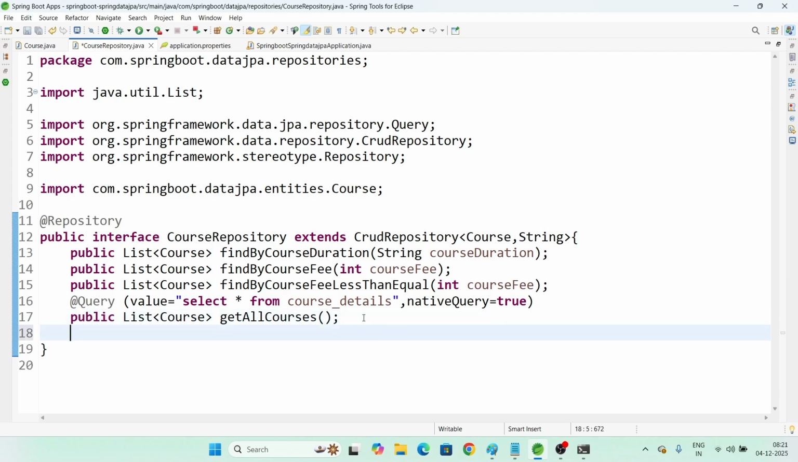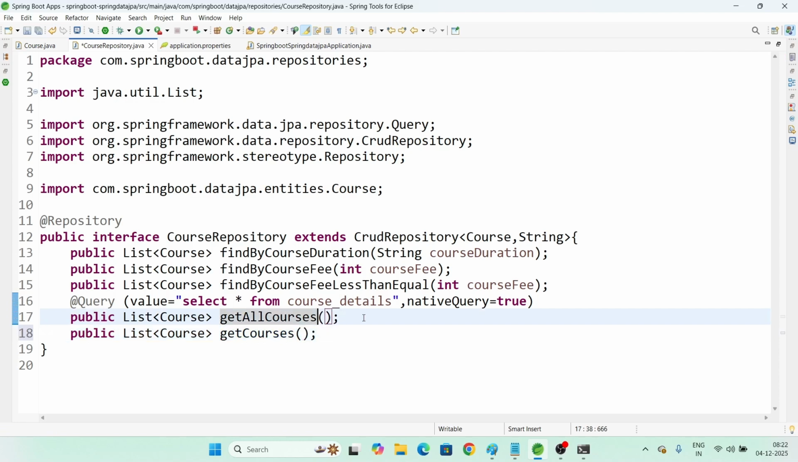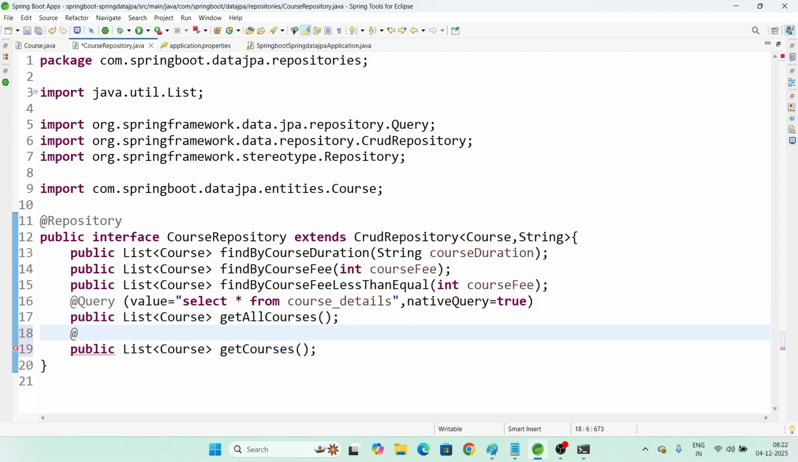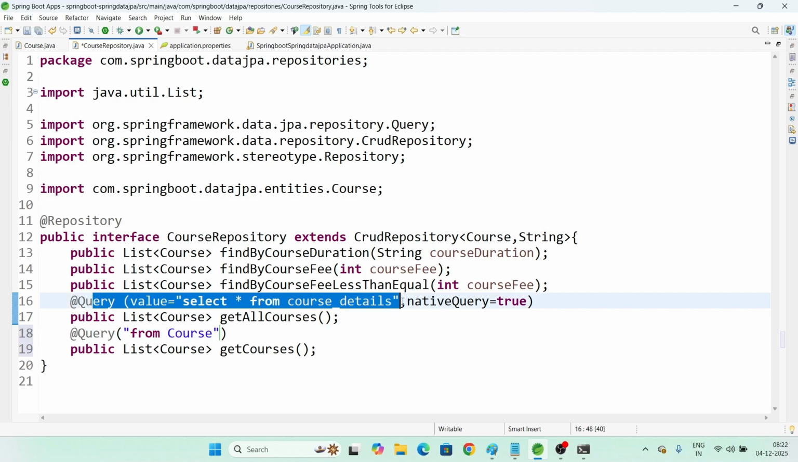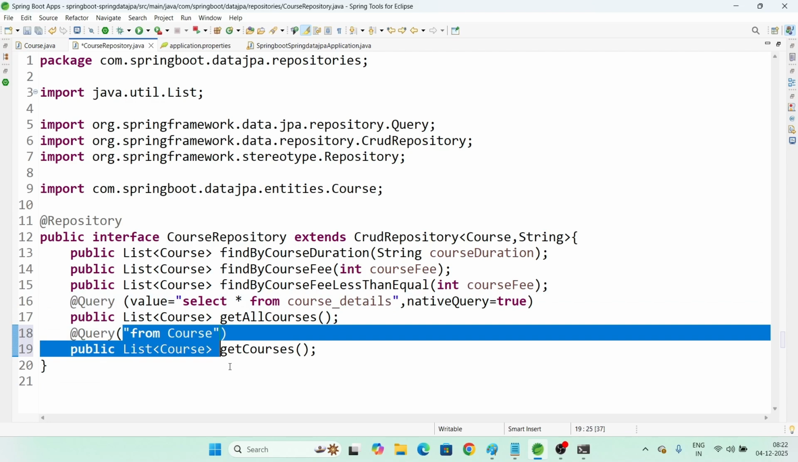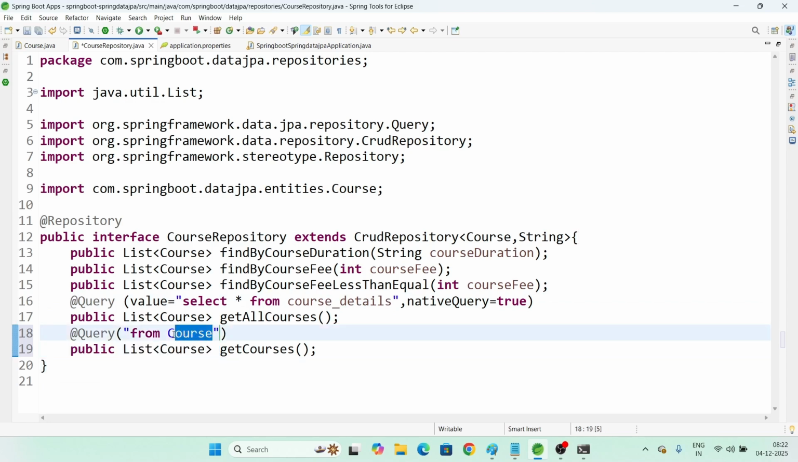So when you go with HQL, you can use it like this. Let me go with the method name, public List<Course> getCourses. Above this method, use the annotation @Query and simply say "from Course". So when you say from Course, what does it mean? Select star from course. In the case of native query, we mention the table name. In the case of HQL, we go with the class name. The entity class name we have to provide here.